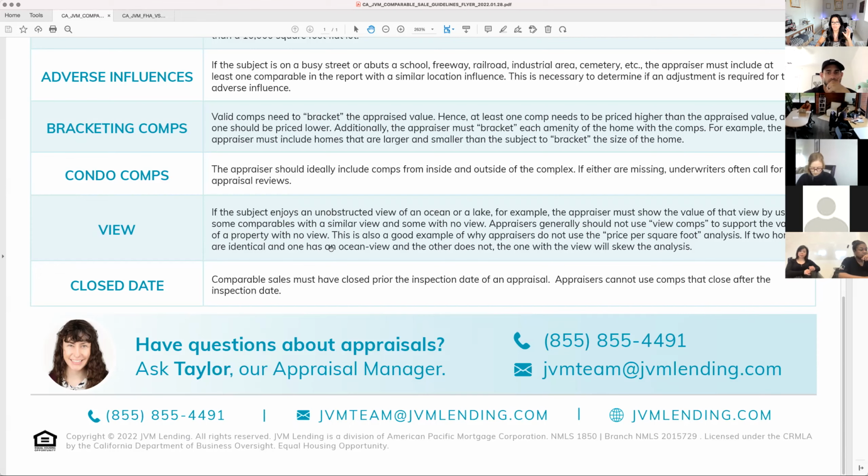So this is another good example why the appraisers don't use the price per square foot analysis. We typically don't do that. I've had a lot of sellers say, well, price per square foot, my city is this. Yes. However, a newly 2020 remodeled home versus your 1960s home that you've done no updates to, the price per square foot does not matter.